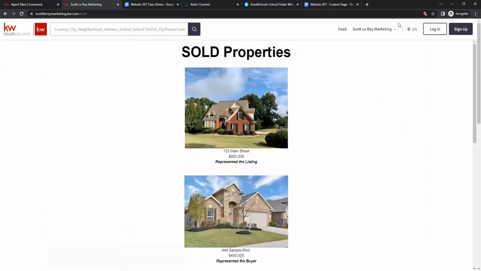So that was all our live pages, all the additional pages that we can add to the website.